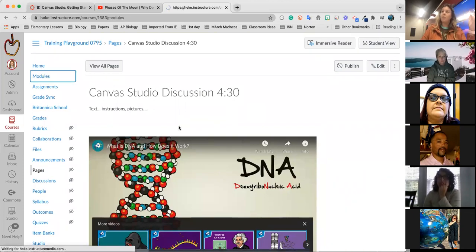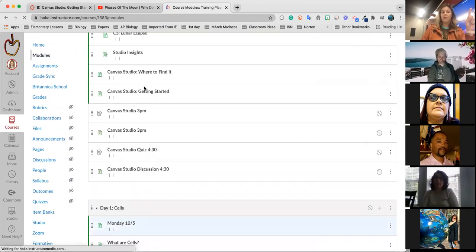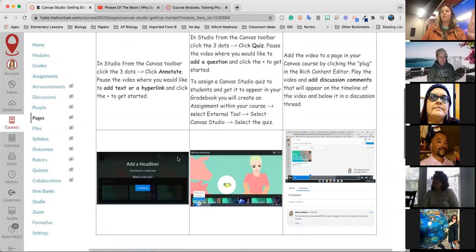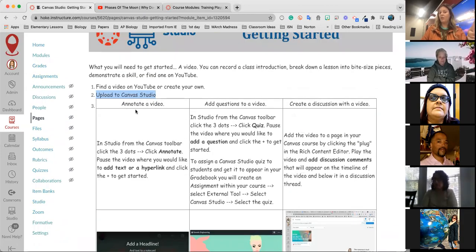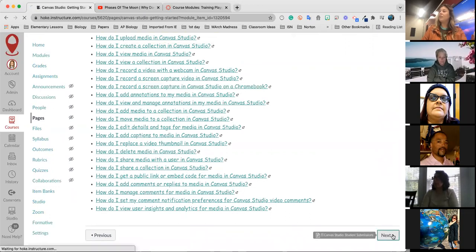But that's teacher use. There's also ways that your students can use this. So all those steps are in there, like you've got to get the video. If you want to annotate it, there are the steps: add questions, or create a discussion. That's the three ways that you can use it, but your kids can use it too.